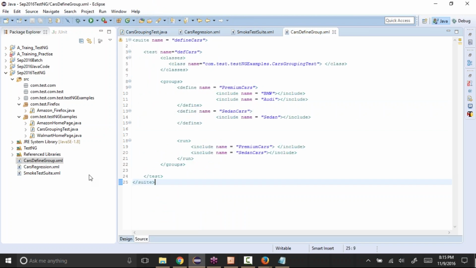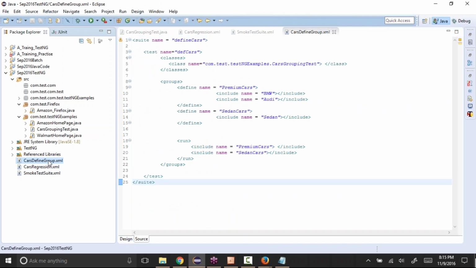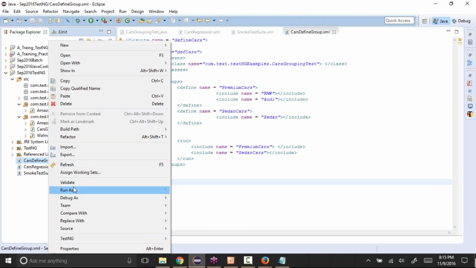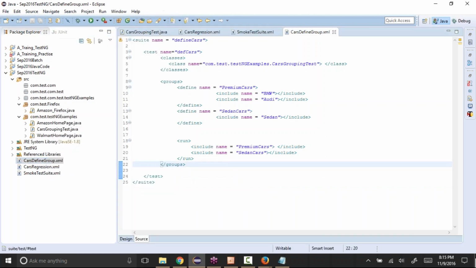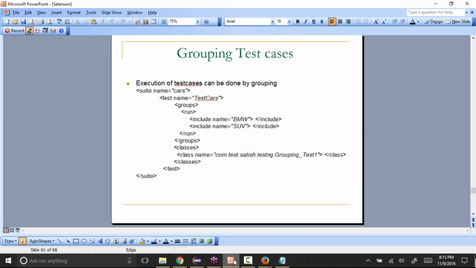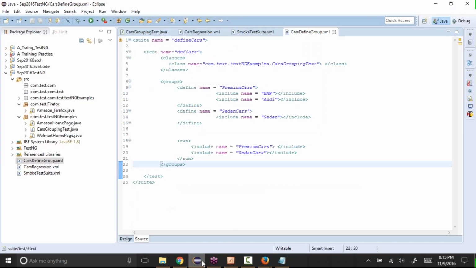When we want to really execute it, all we do is come to that XML file, right click, and run as a test suite, which will execute all our test cases. So this is how we can group the test cases and execute them based on our requirement.